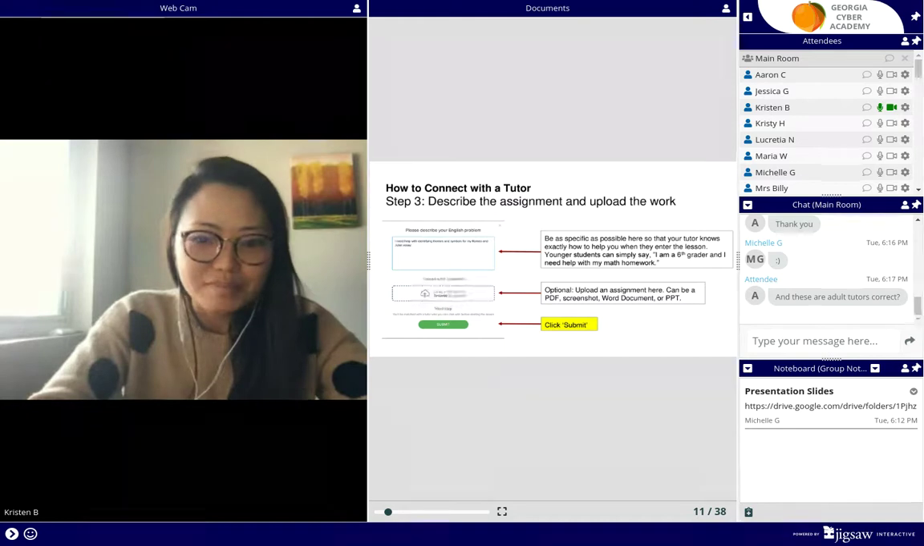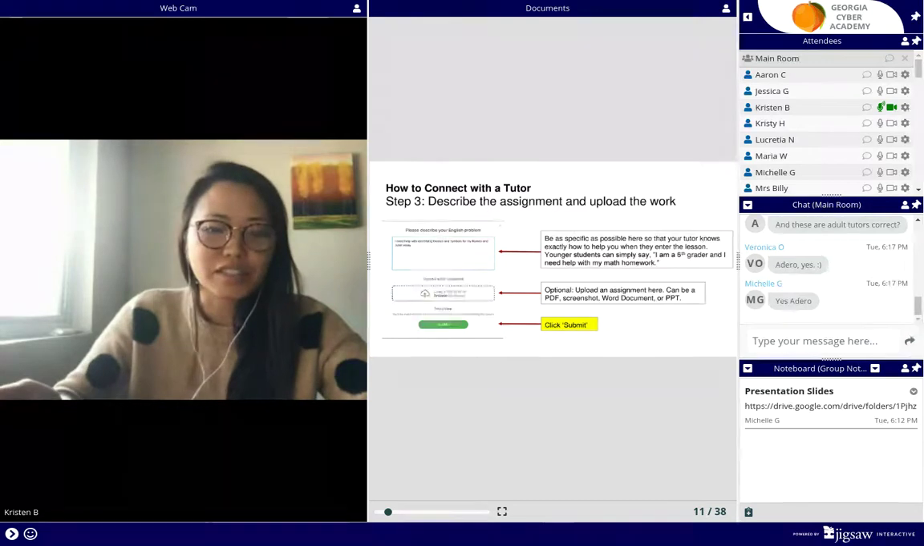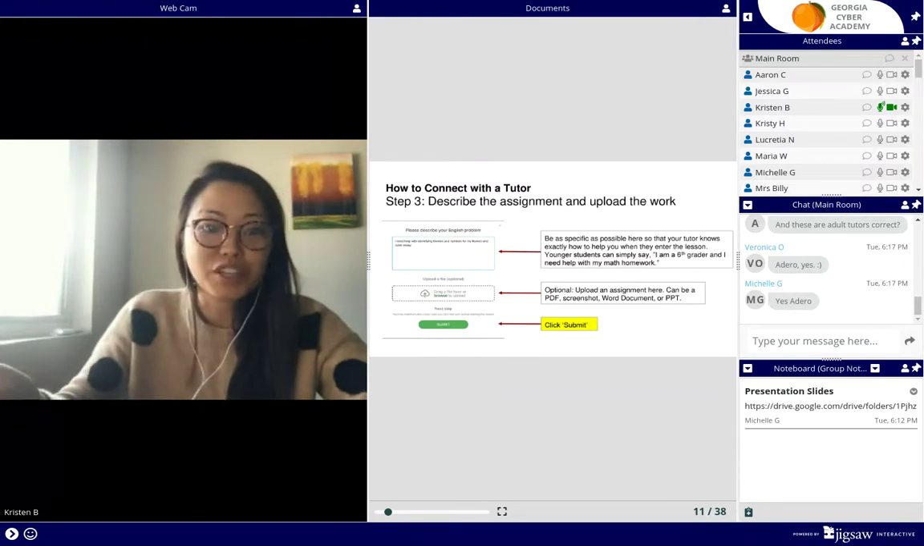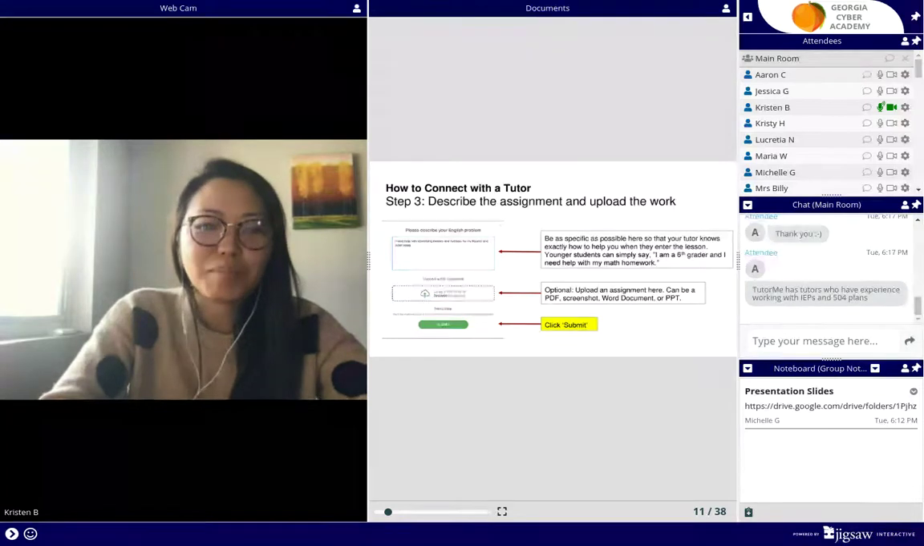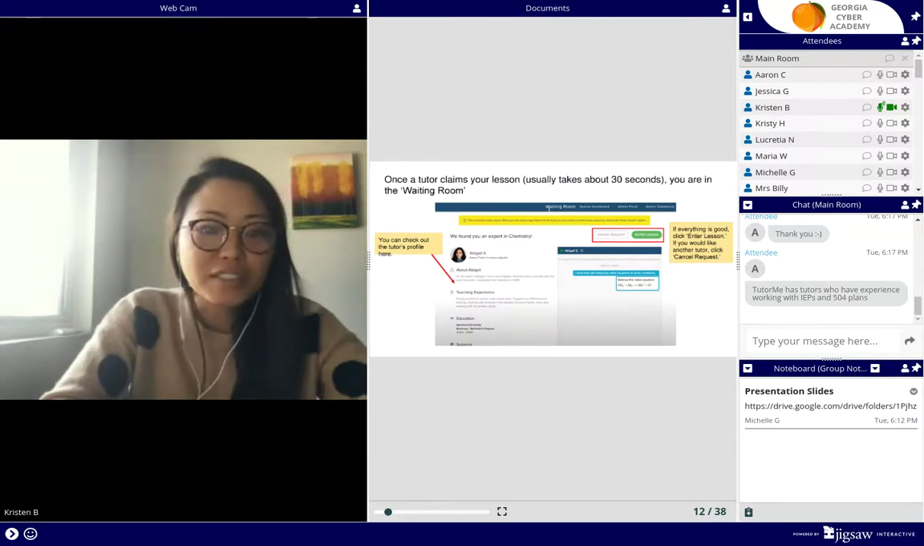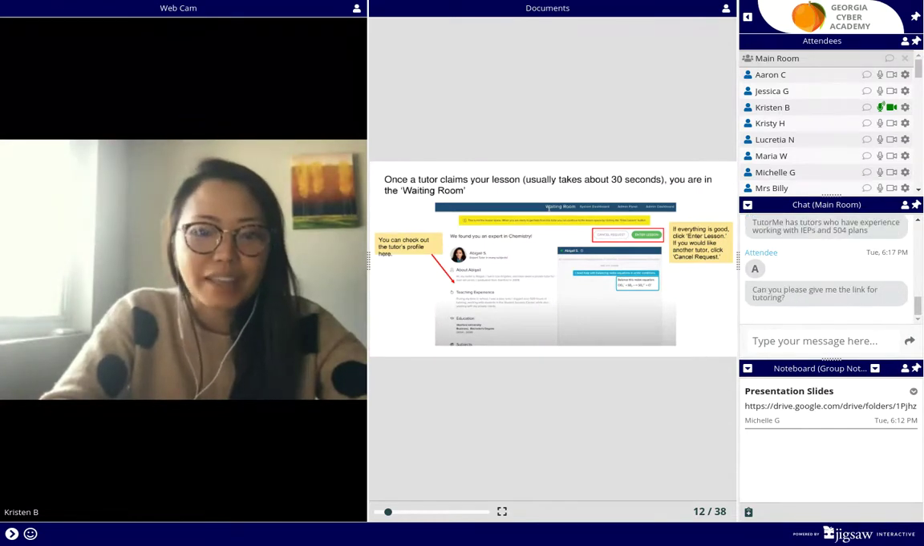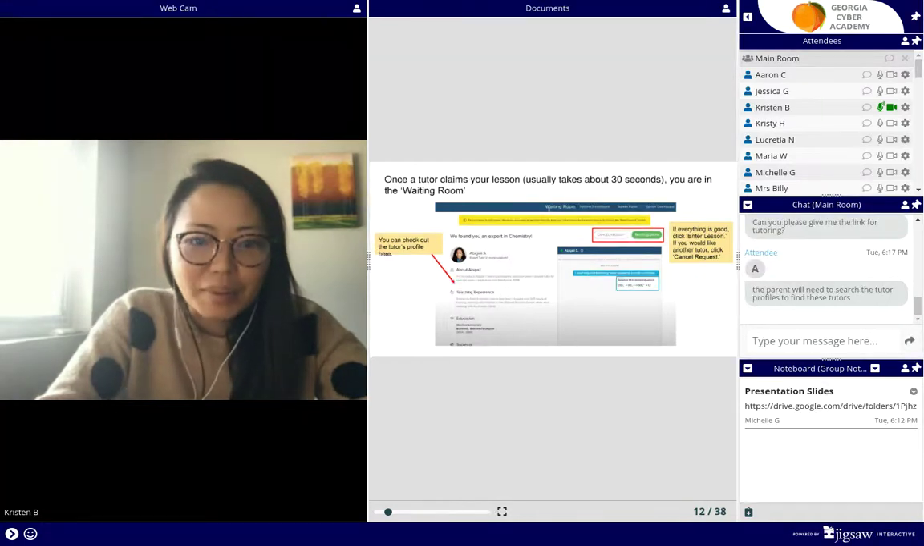So once the student has described their problem by including their grade level, their subject or course, and the description of the assignment that was provided by their teacher, and has uploaded a file, they will be matched with a tutor. It usually takes about 30 seconds, but once they are matched with a tutor, they are entered into something called a waiting room. And here in the waiting room, I am matched with somebody named Abigail. And what I can do is I can check out Abigail's profile.